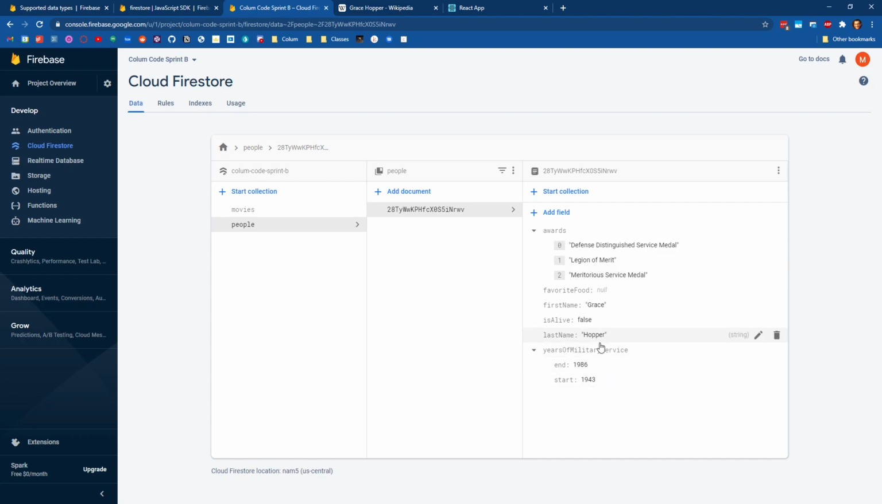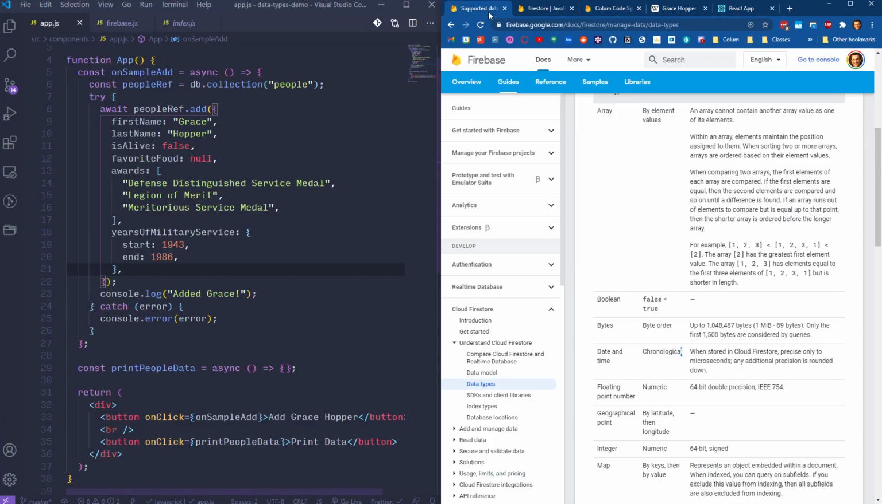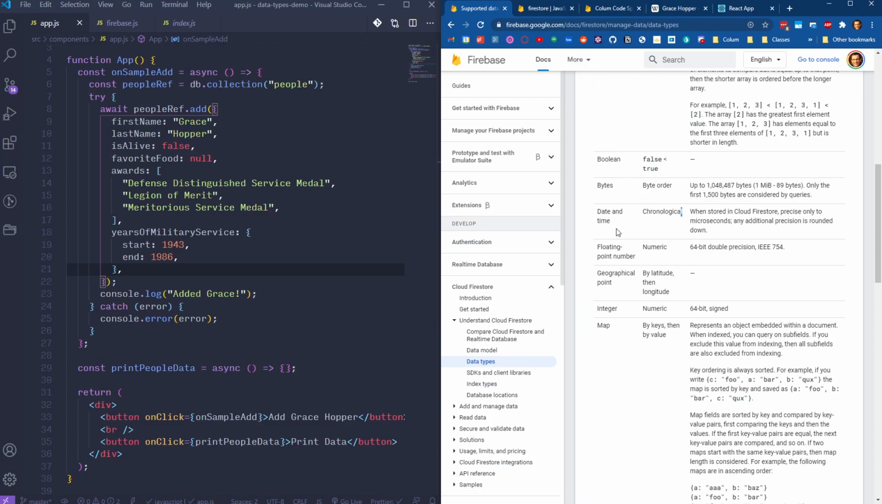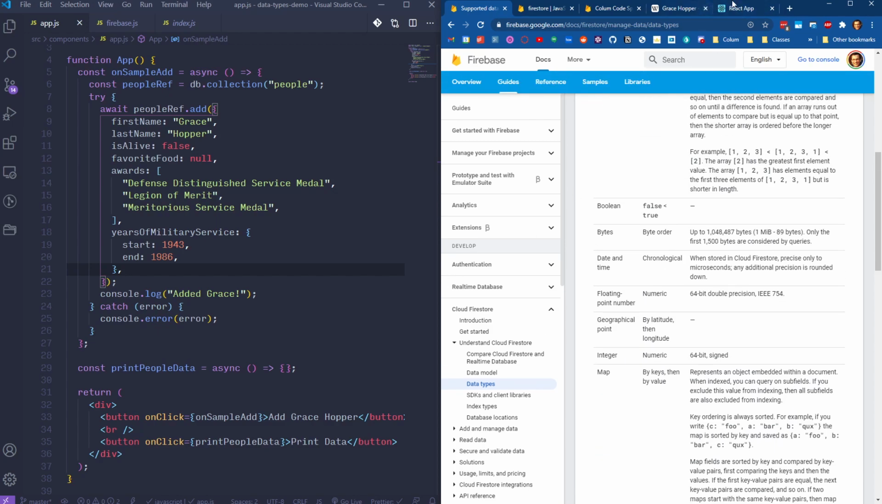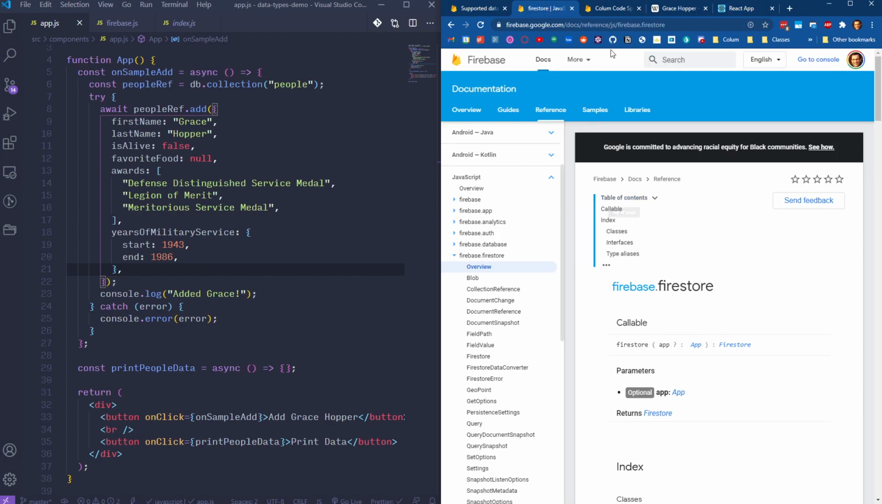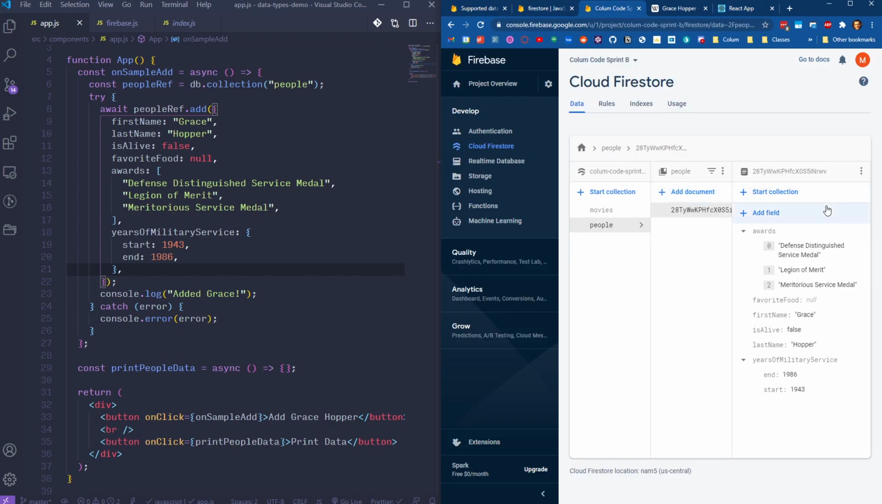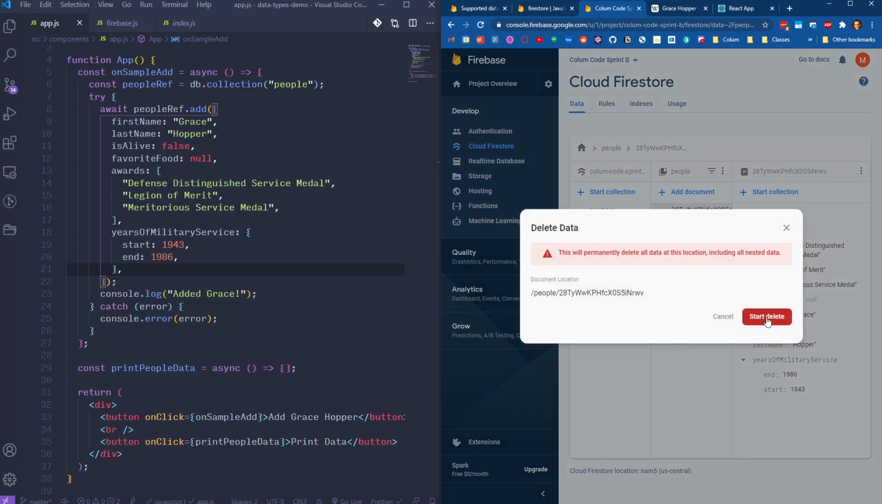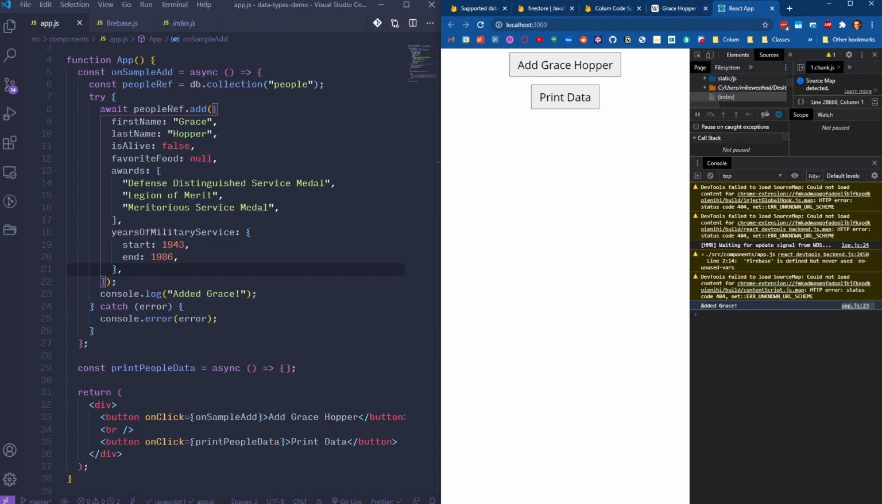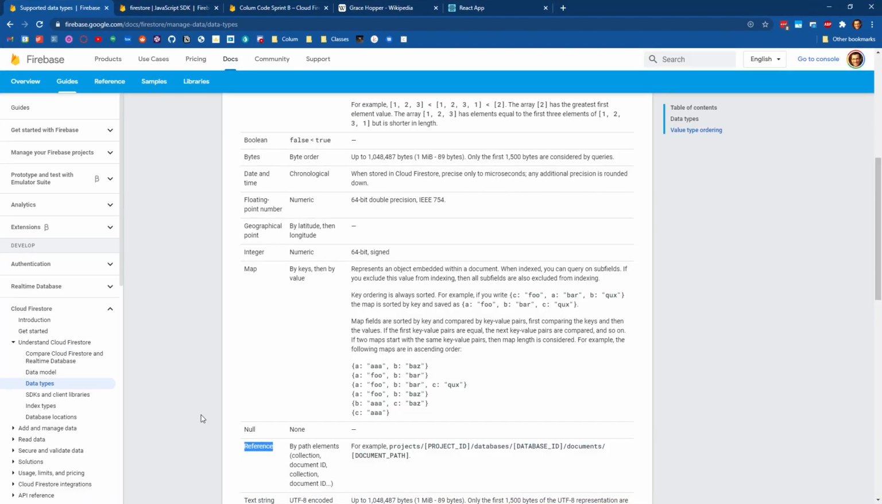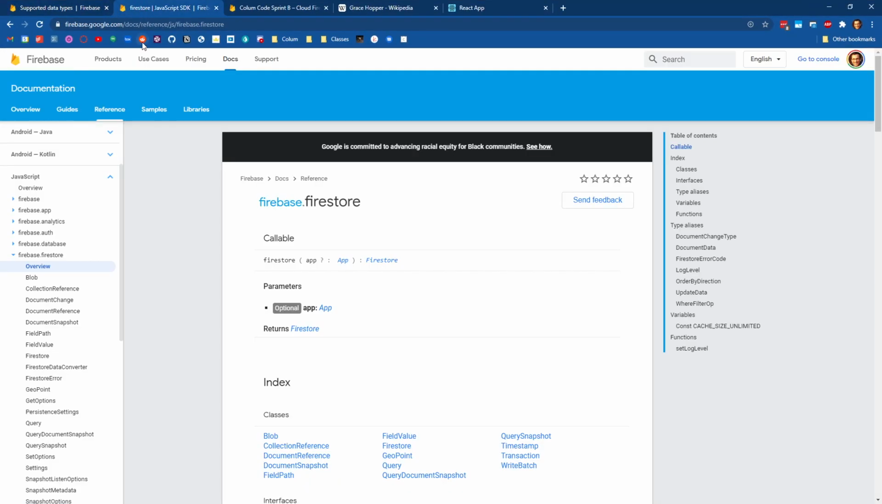So now we're going to add these other data types that are a little bit more complicated: date, time, geographical point, and reference. So to get started here, let's clear out this document that we just added so that I can add it again. Okay, so working with time, let's go full screen here, requires us to look at the Firestore documentation page.